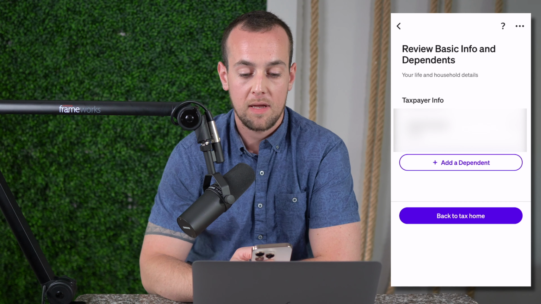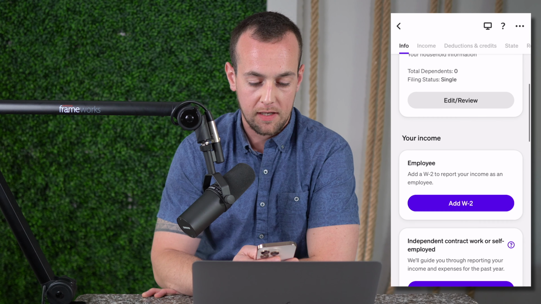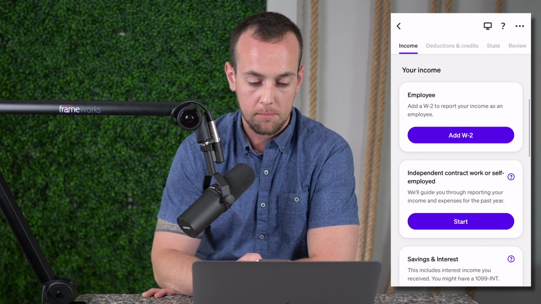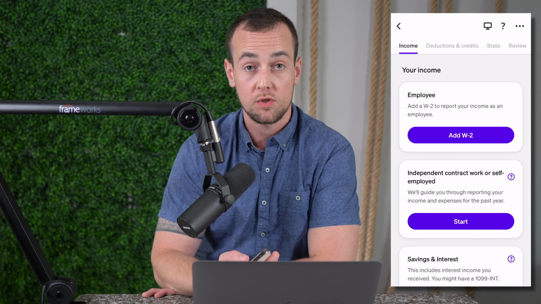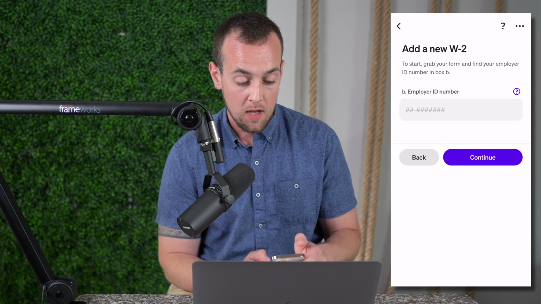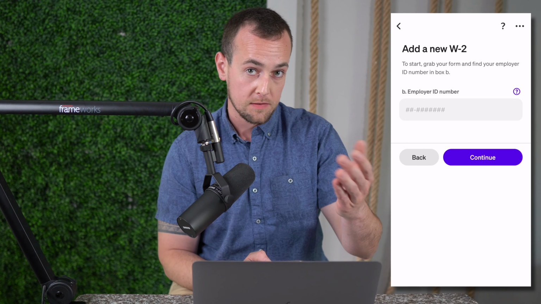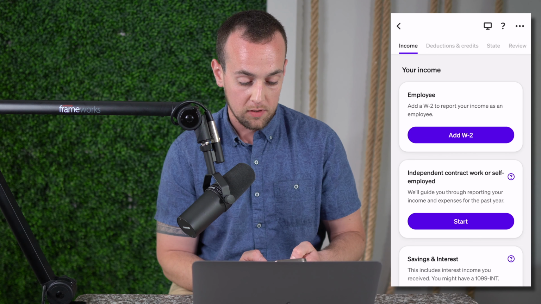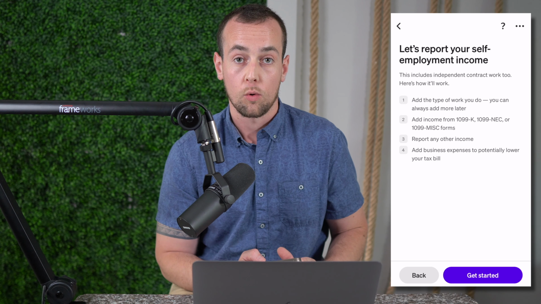At this point, we're done with the basic info and dependents. If you had a dependent at this point, you would add this in here, but in our case here, we don't, so we're going to click on Back to Tax Home. If we scroll down here below our basic info, the next thing it's going to ask about here is our income. Now, we don't have a W-2 to add, but if you did have a W-2 from your employer, you're going to click on Add W-2 and go through this process. But in this case, we don't have one, so instead, we're going to click on Independent Contractor Work or Self-Employed and click on Start, and we're going to begin inputting our tax forms.